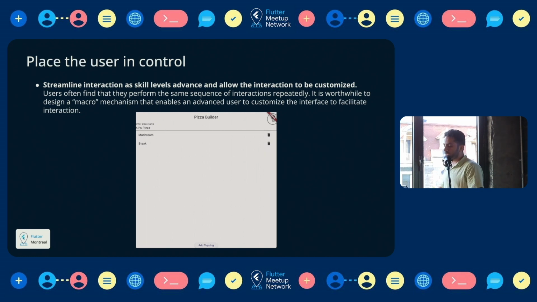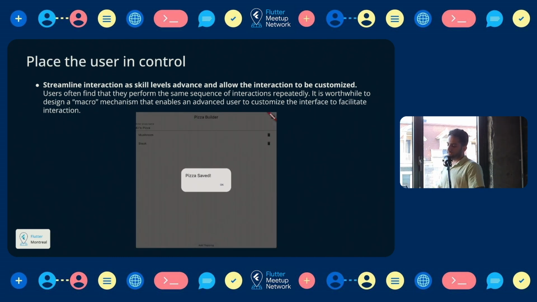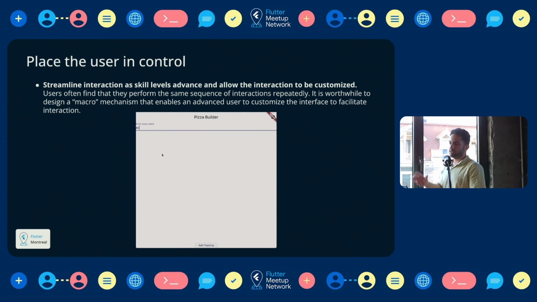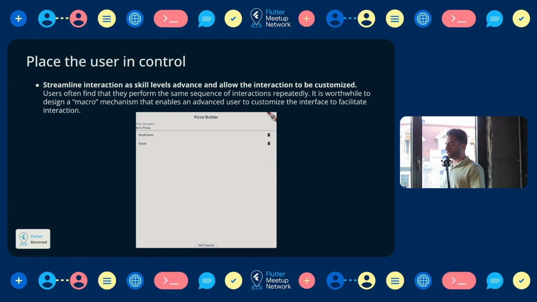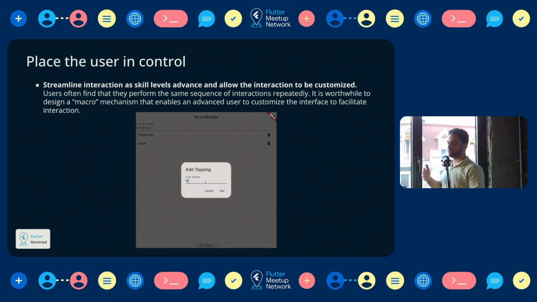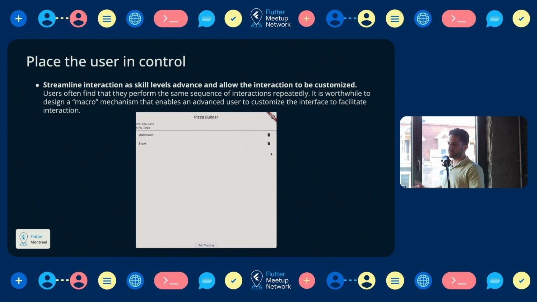The next one is streamline interaction as skill level advances. We have some beginner users, we have intermediate, and it is exactly like learning a language. We have users that know your application as beginner, intermediate, and advanced. As your user progresses in your application, you need to show them a feature.